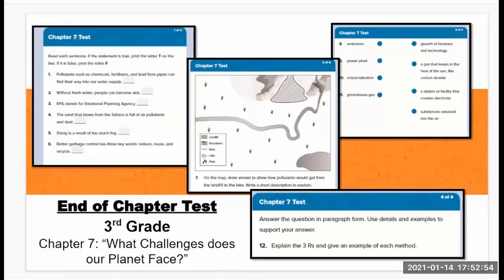Here we have an end of chapter test for 3rd grade. Let's take time and look at it a little more in-depth. We can see that it's chapter 7, What Challenges Does Our Planet Face? And there are different mediums of assessment.